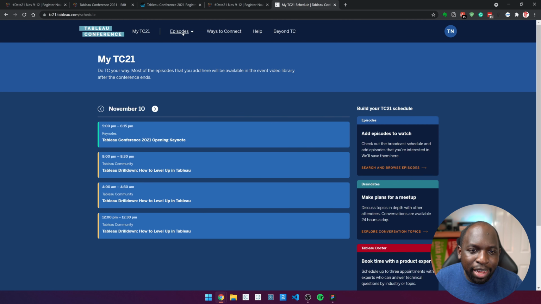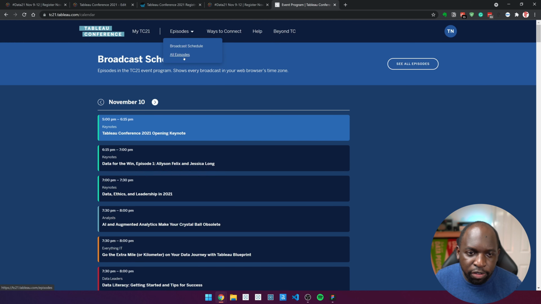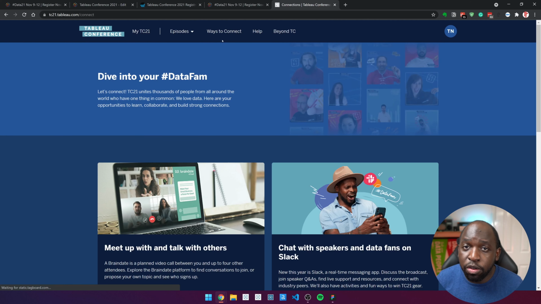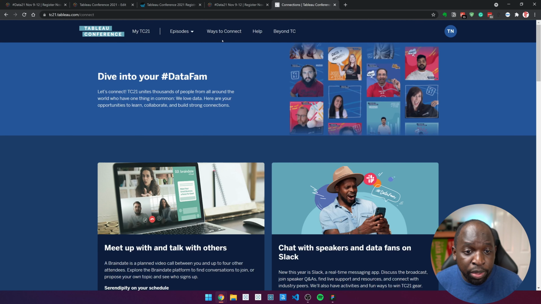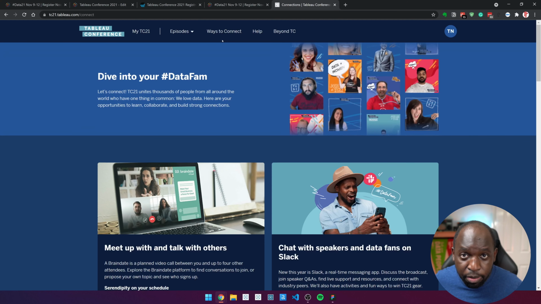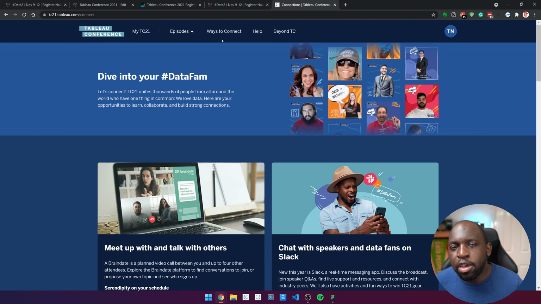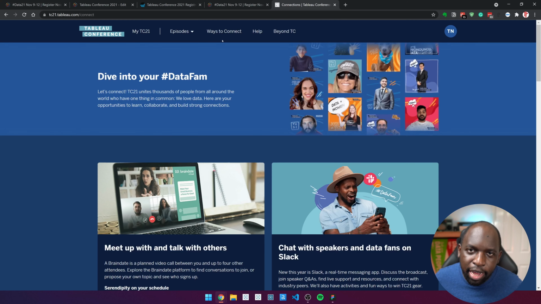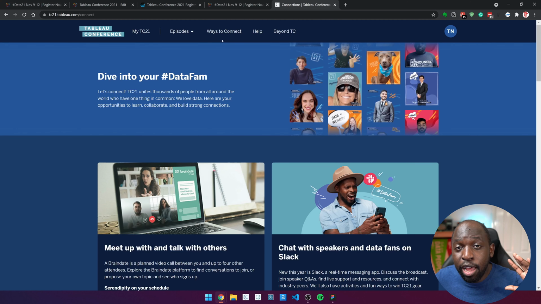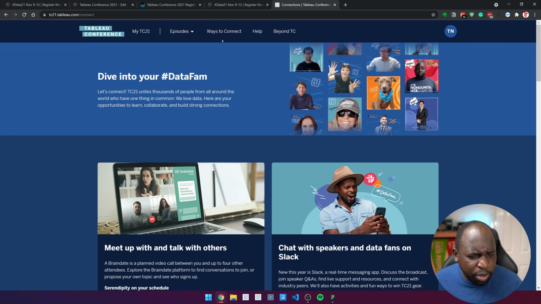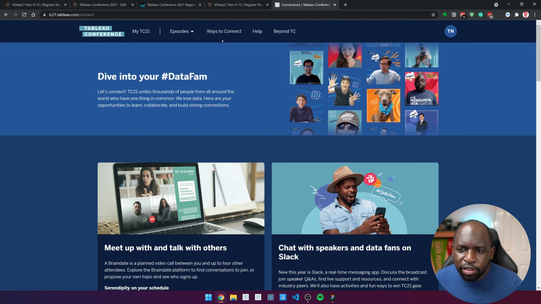Now, if we go to the next page, you can obviously look at the broadcast schedule and all the episodes. You can filter those to your heart's content. Now, one of the other things you want to do at conference is connect with people. The Tableau community, or Tableau in general, have used this hashtag DataFam. So if you search on Twitter for hashtag DataFam, you'd find a whole load of people from the Tableau community taking part in that hashtag, especially during conference, because of course, that's the conference hashtag that we use.